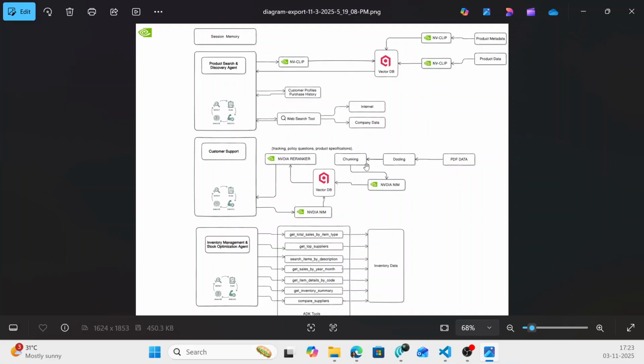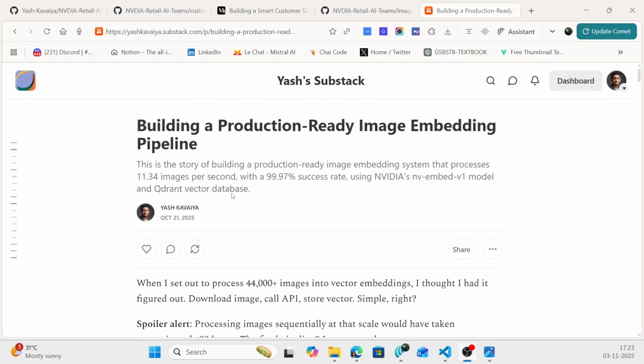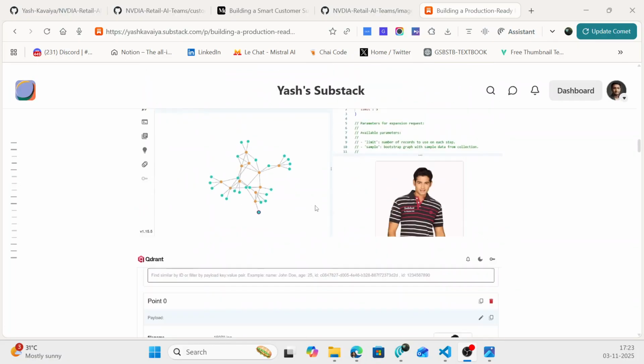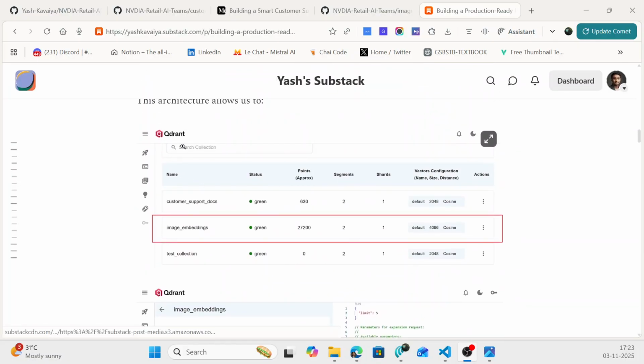We do the same thing. We use the Docling library to do chunking, use the NVIDIA embedding model to embed, and store everything into a vector database. Then we use the NVIDIA embedding model and a reranker to perform semantic search. If you want to read in this blog how we perform everything, you can see it all in this vector database.